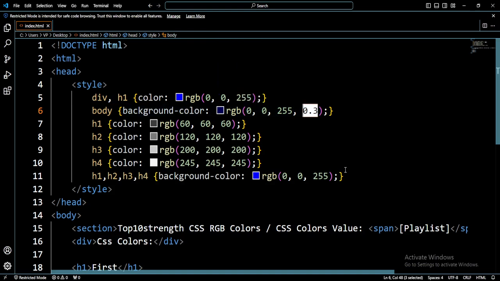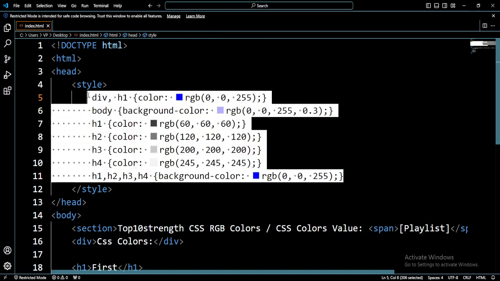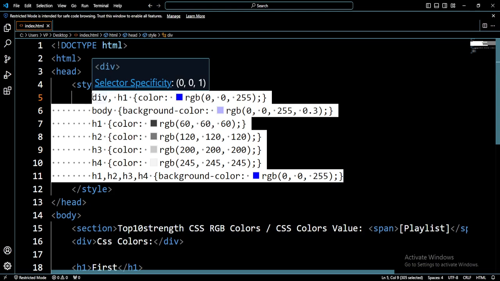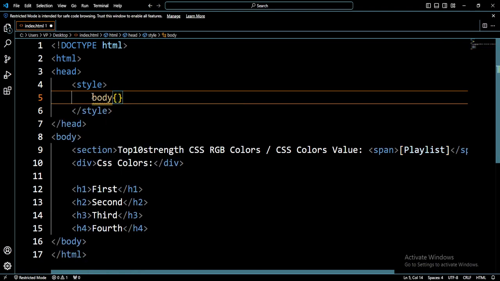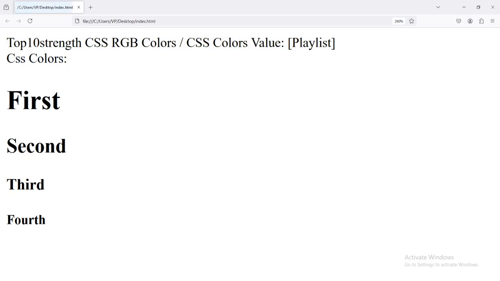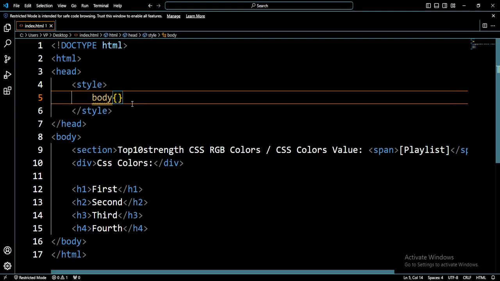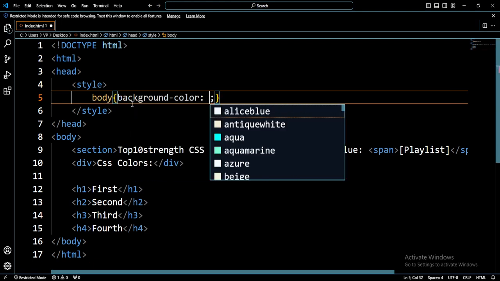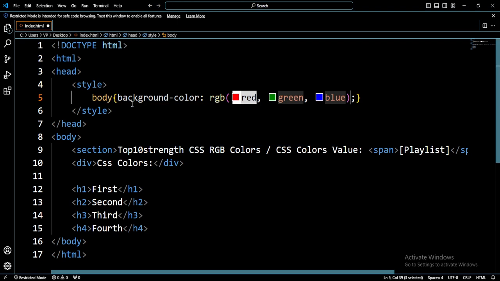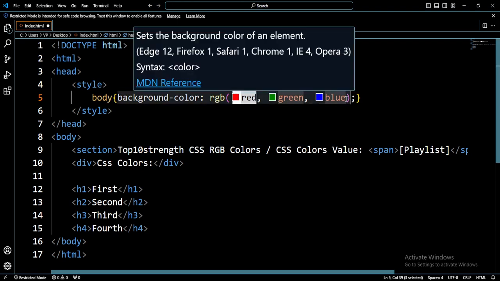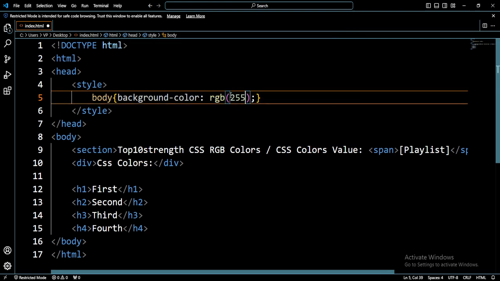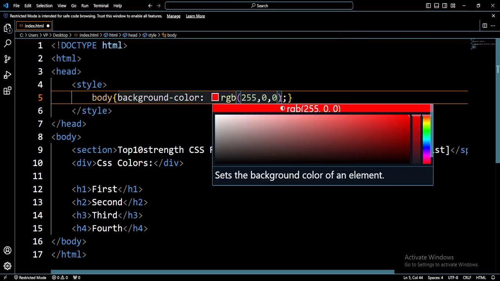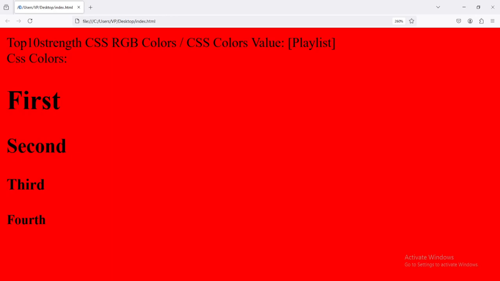So once again, let me recreate this so you can be able to understand the alpha in detail. Let's say we have our body, we select our body, we did not give it any color yet. Let's reload our document. Can you see? Now we want to use background color. When we use background color, we want to use RGB. When we specify RGB, you know that we say red, green, blue, right? Now let's specify the red to be full, 255, and let's specify green and blue to be 0, 0. Let's save our document. Can you see we are having this red?